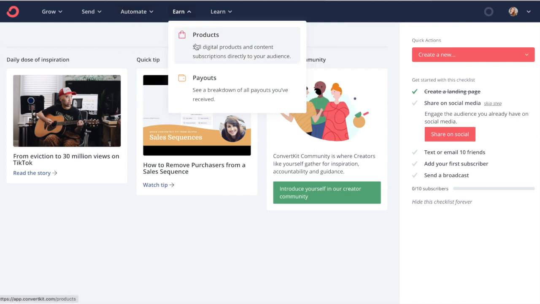Under Earn, you can actually sell digital products on ConvertKit. It's a really simple, easy setup. So I sell my Solopreneur Success Journal through this. It's a PDF, so any digital product or subscriptions, you could even sell coaching through this. It essentially just creates a really nice little cart and checkout page for your audience to purchase from you.